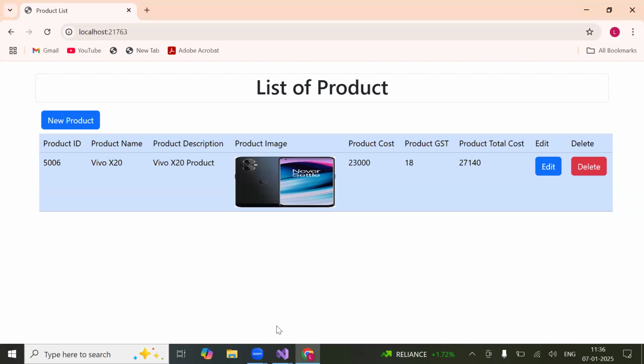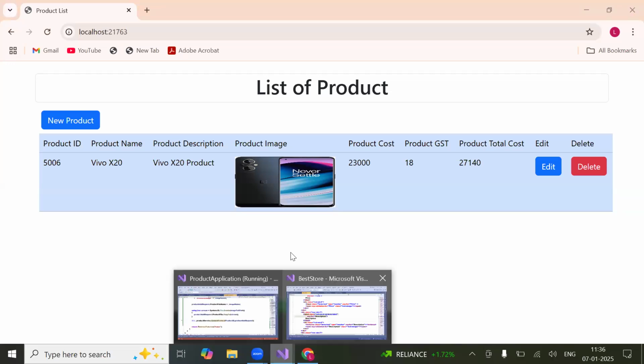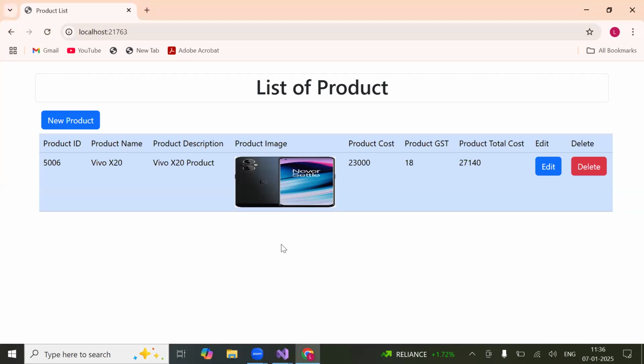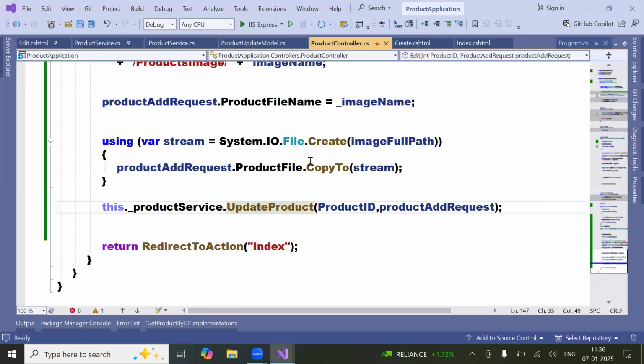Tomorrow we are going to build the API for this. Okay. I created a product. Tomorrow I'm going to build the API for this.